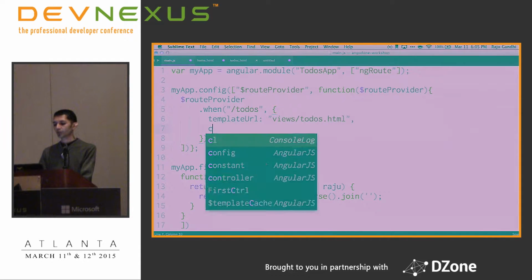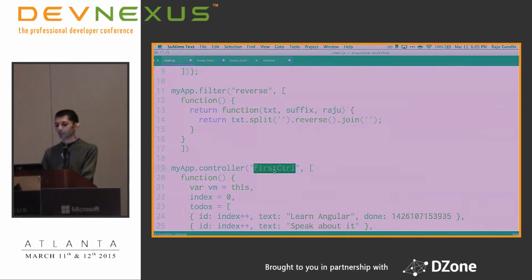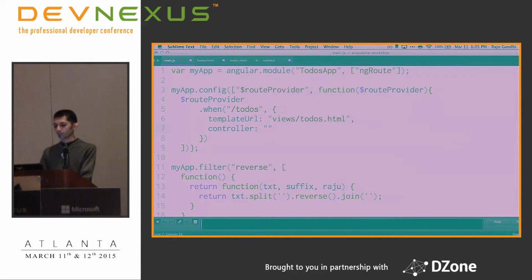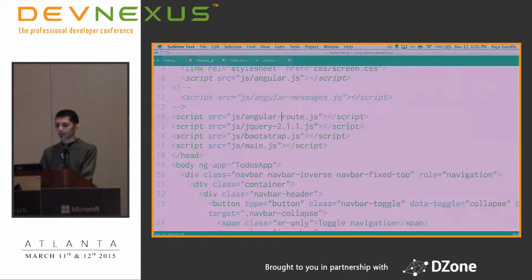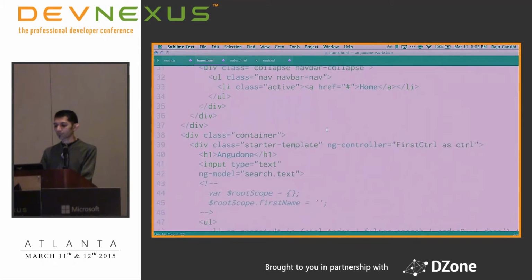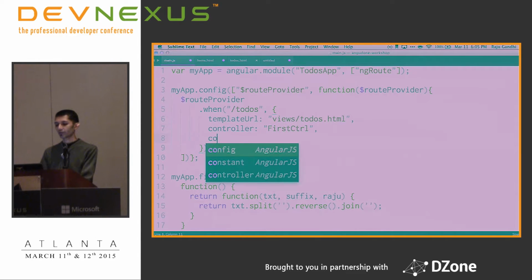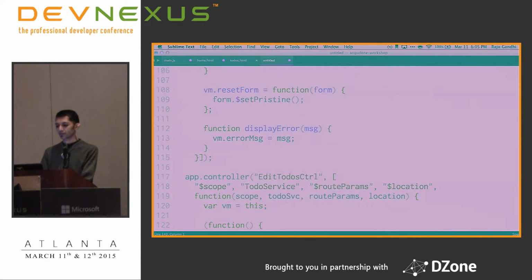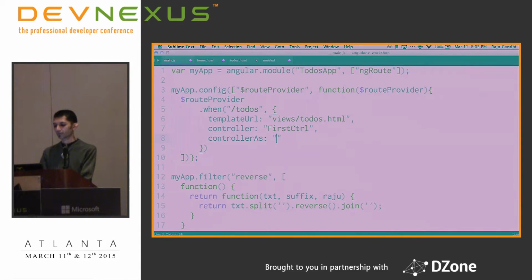And use a controller. What controller do we use? We can just use this guy. And remember that aliasing thing I talked about? The VM thing? You can say controllerAs, what did I call it there? ctrl. Oh, that's creative.